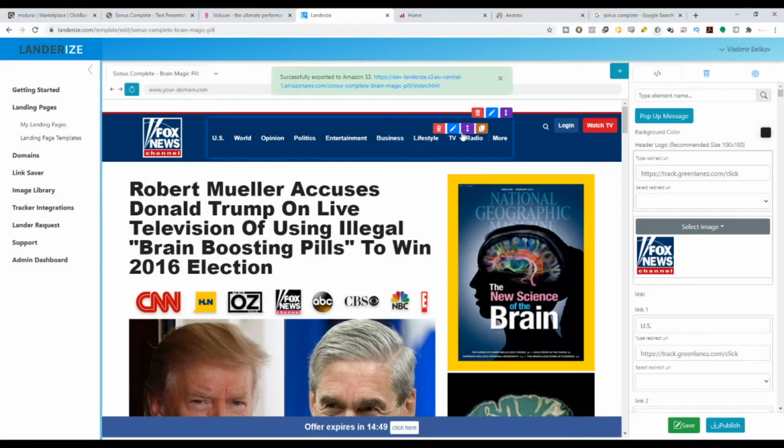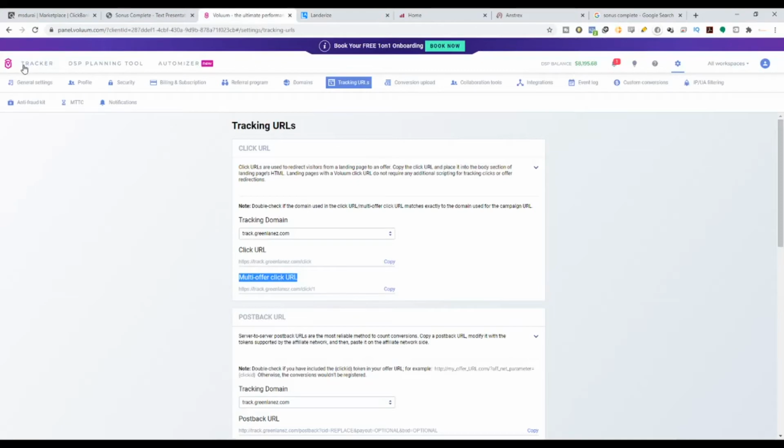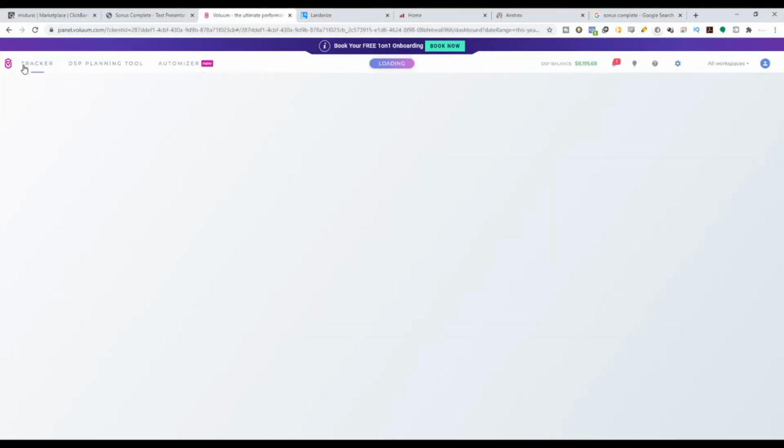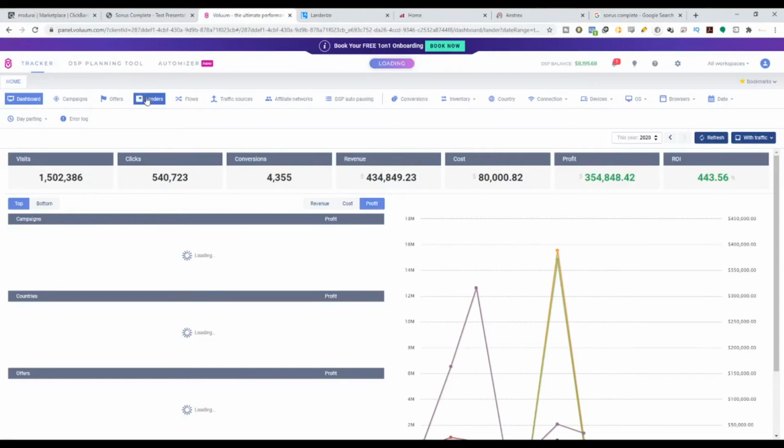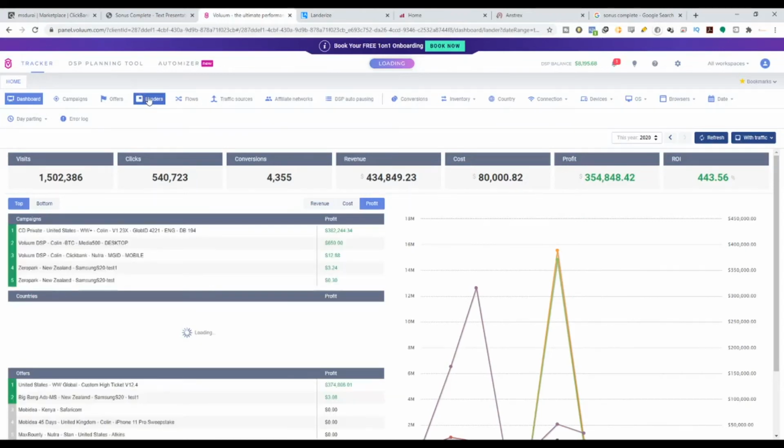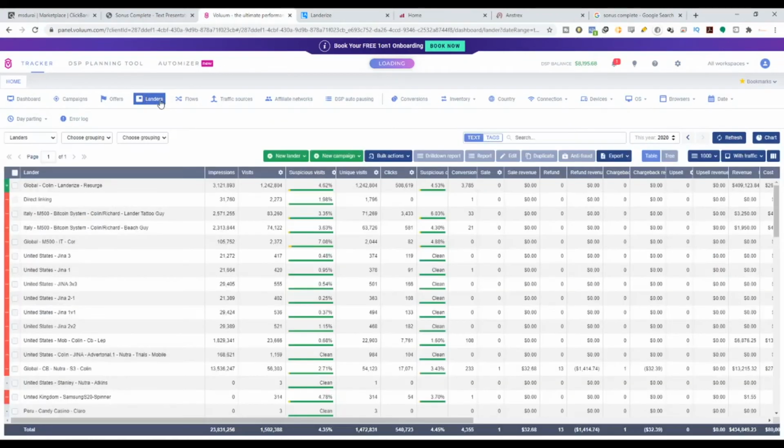Once you hit the publish button, it will show you that it has successfully been exported to Amazon S3, and there will be a link for you. This link is what you're going to use to create a lander tracker. So you're going to go back to Volume over here, go to tracker, and create a lander right now. We created an offer. Now we're going to create a lander. So you're going to go to landers, and then new lander.